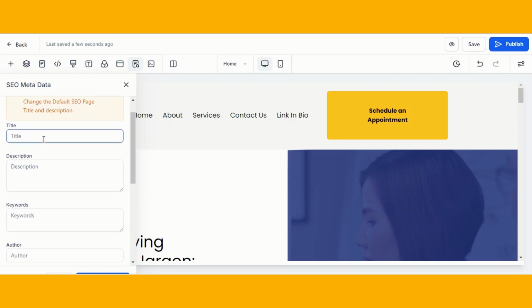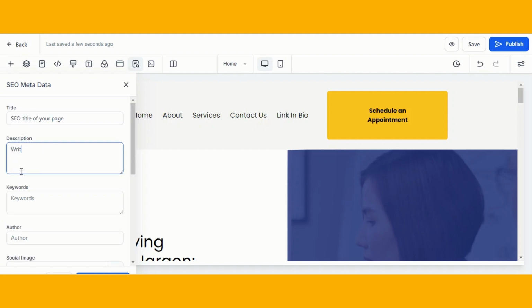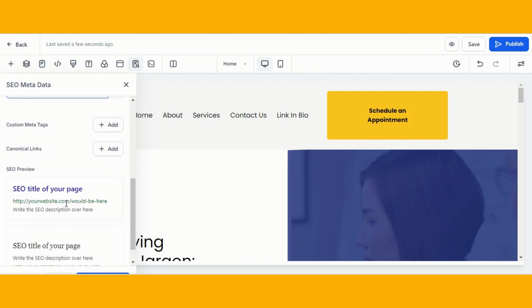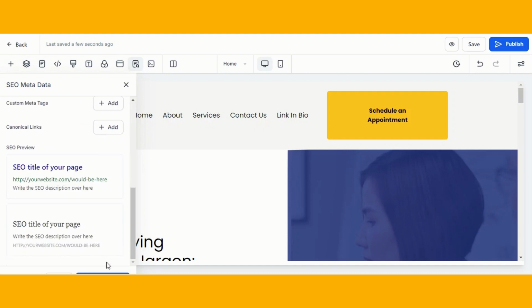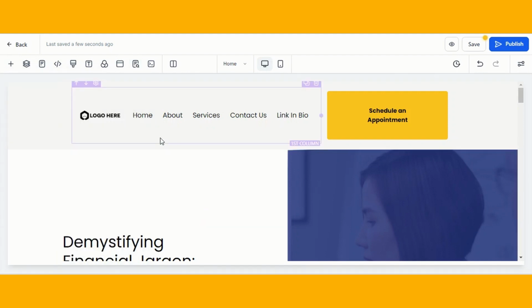So, simply click on this icon, enter an SEO title and description for the page, and enter keywords for which you want to optimize your page. You can also add the author name, social image, custom meta tags, and canonical links if you have any. And lastly, you can view the SEO preview.